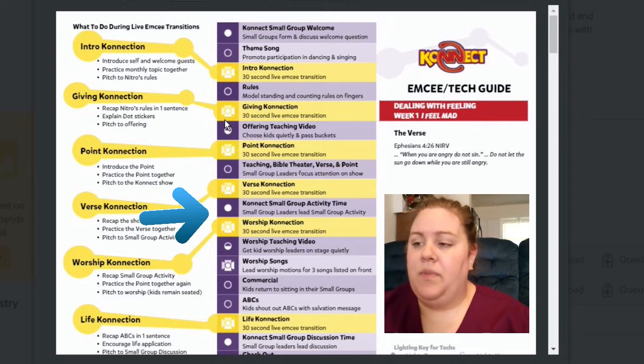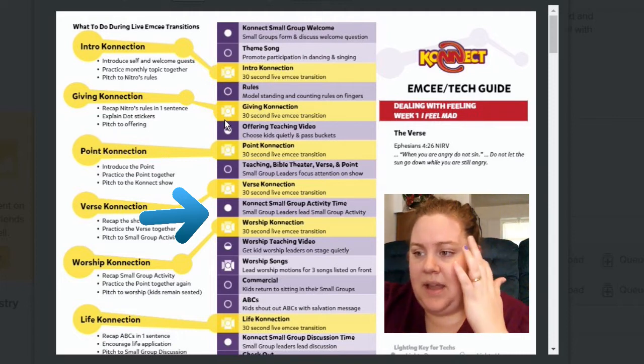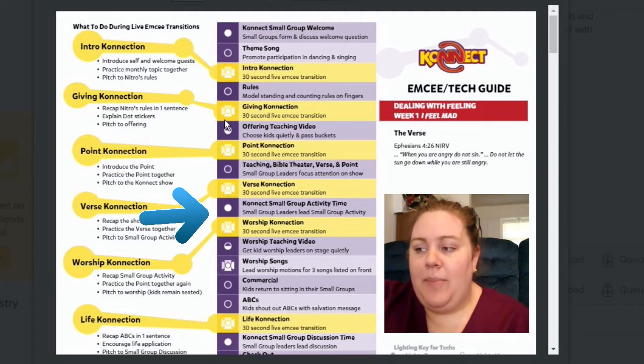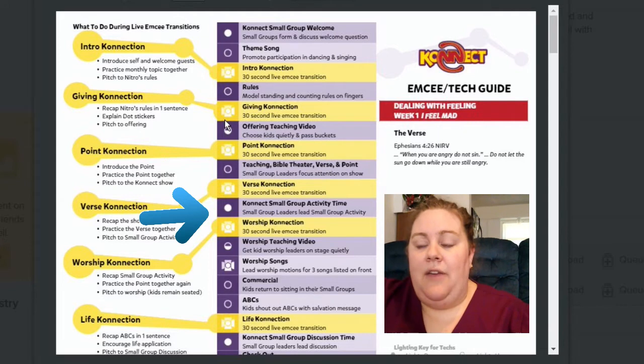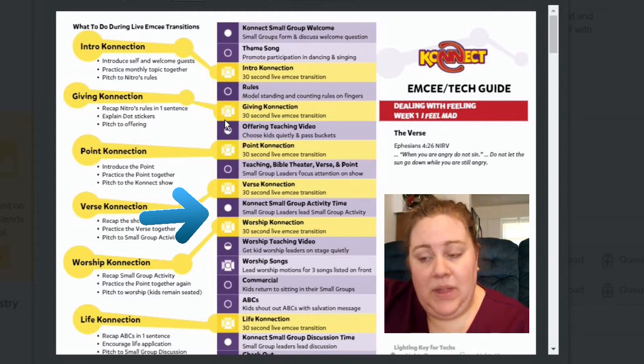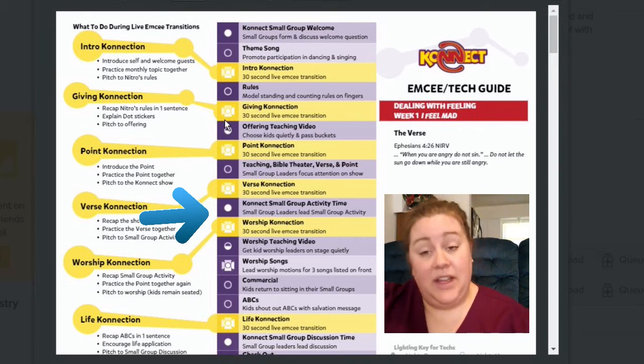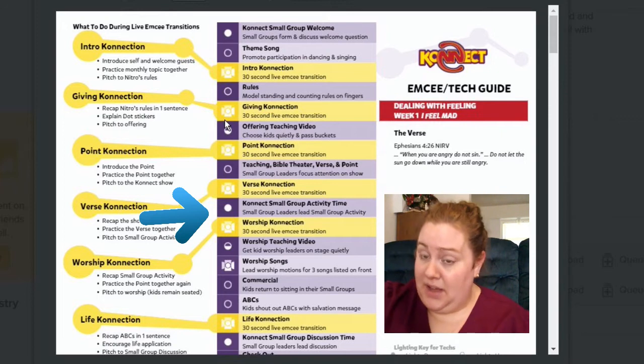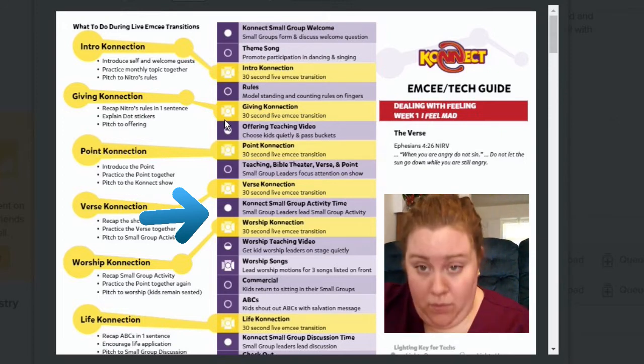But it's a long walk for little bodies and little legs. So the small group activity time, if we don't get to it in the middle here, which some weeks we won't, either they can incorporate the activity really quickly into the discussion time, and it can be something they do while they're doing discussion, or if we just do not have time for it, send them home with the activity.